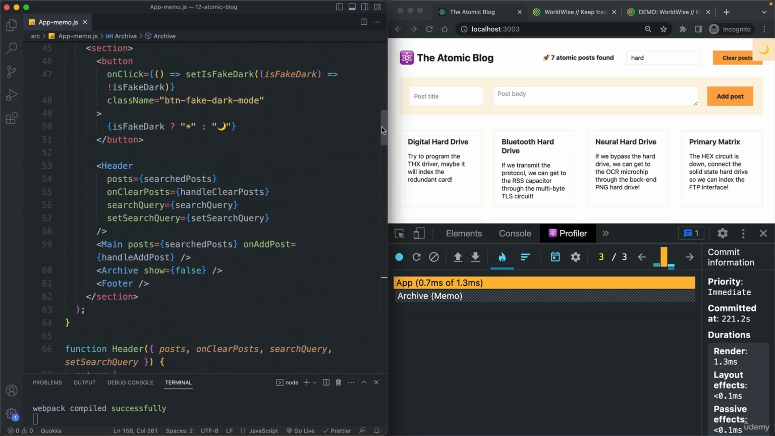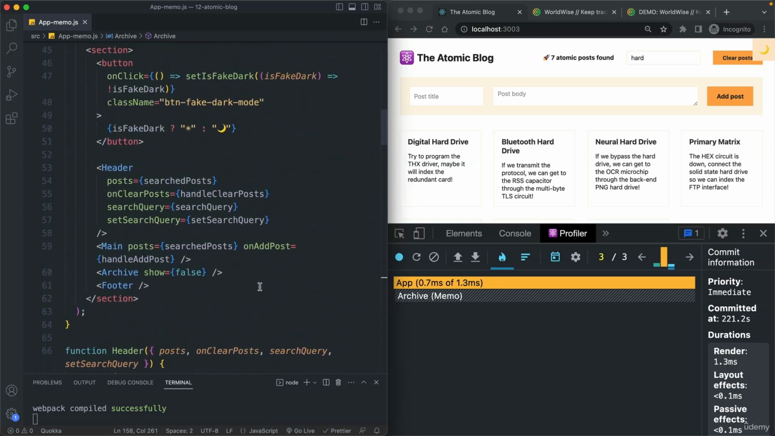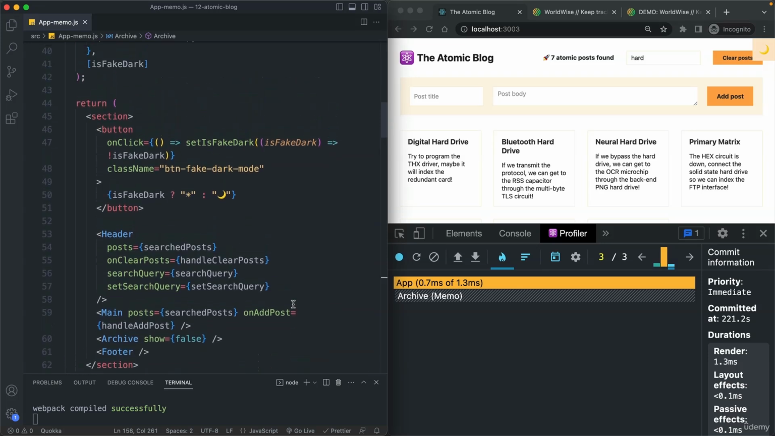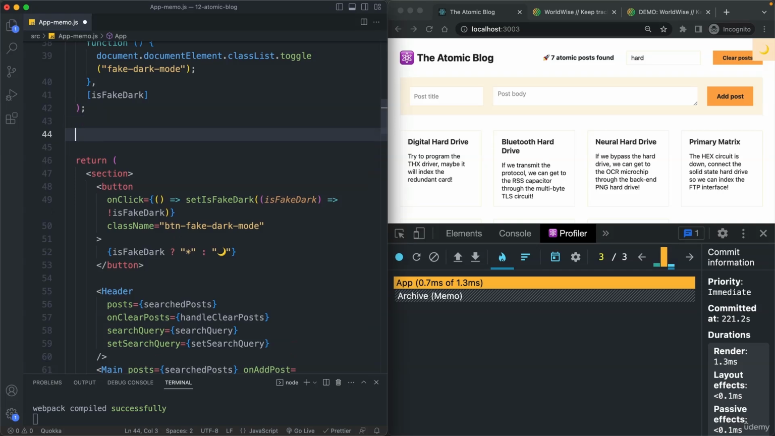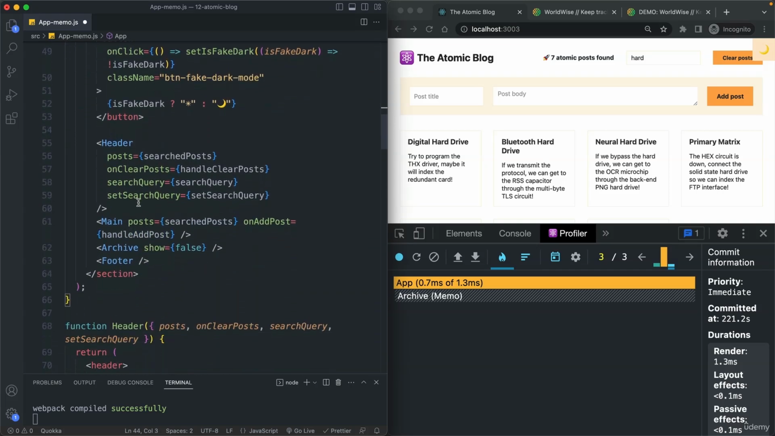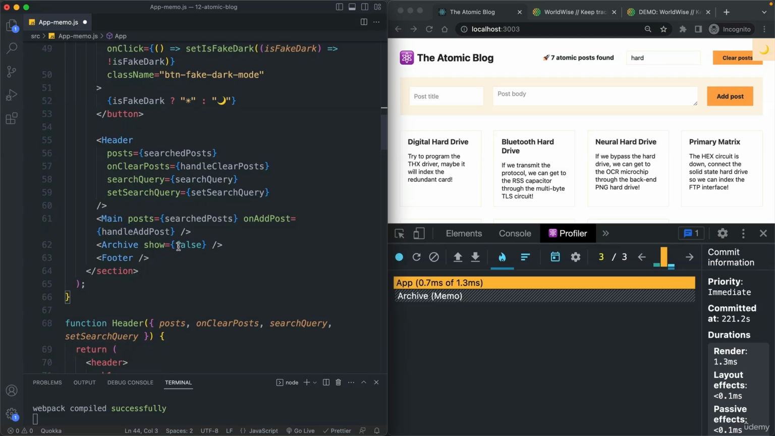But now let's do something that will break this memoization so that I can then introduce the next lecture so that we can then solve that problem in the future. So let's say that now, instead of passing in this prop right here, I instead want to pass in an object.